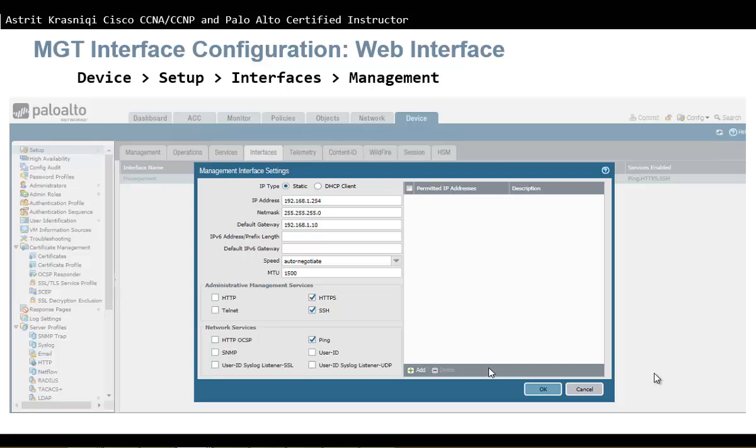Management interface configuration, web interface. Now, if for some reason you want to change the IP address of the firewall that you want to manage, by default these firewalls come with the IP address 192.168.1.1. That's the default firewall address, not the default gateway either. The netmask is the same. But if you want to change it, which I did in this case, we can go there. Okay, I'm going to show you how I did it.